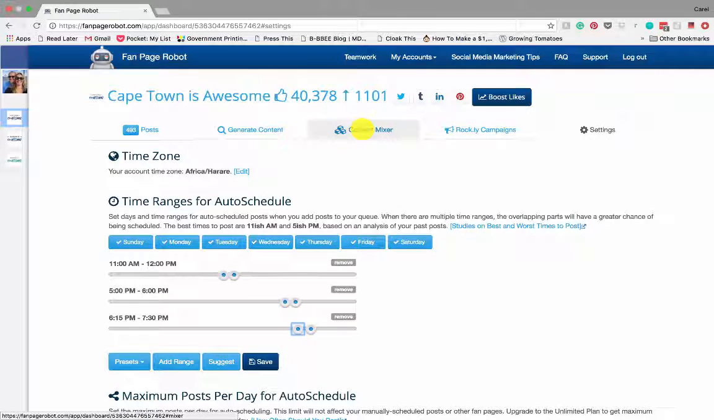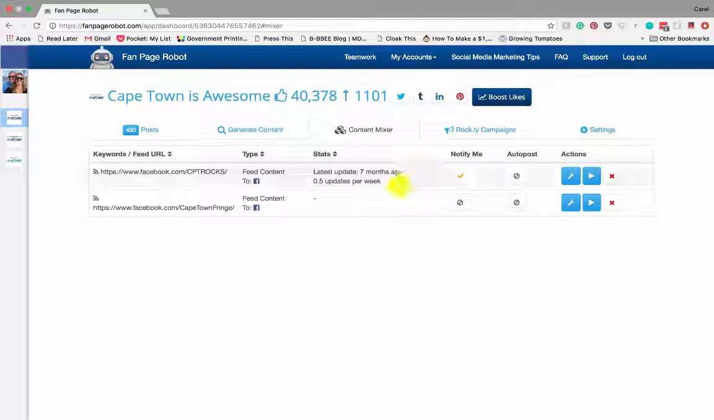What haven't I showed you yet? Content Mixer. Let's have a quick look at the Content Mixer. The Content Mixer is where you can go and find people or pages in the same industry or the same field as you, and you can monitor them for their latest content. So you can either post it automatically, something I wouldn't do because I would love to first make sure that the content is really relevant to my page, or you can just ask them to notify you when there's new content on those pages. Then you can have a look at it, and if that content is cool, you can use it to share again.